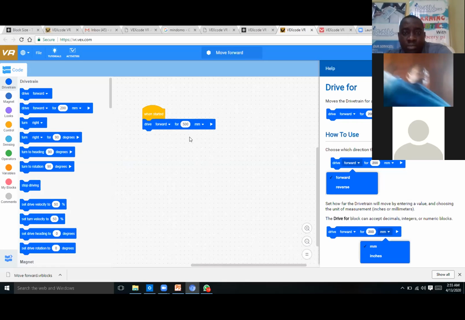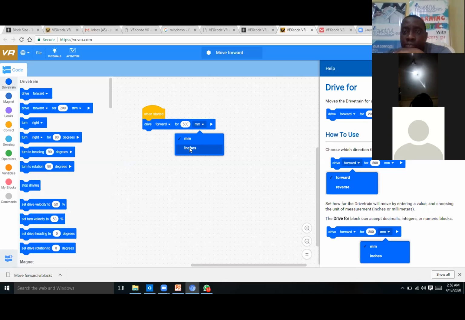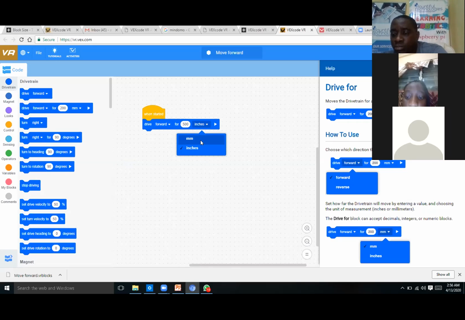And it's not only in millimeters that a program can ask you to do. Sometimes a program can ask you to move forward for 5 inches, for 10 inches. In that case, you have to select where they have written the mm here. When you click, it gives you millimeters and then inches. So if you want it to drive forward for inches, you select inches, and if you want millimeters, you select millimeters, and then millimeters will appear.